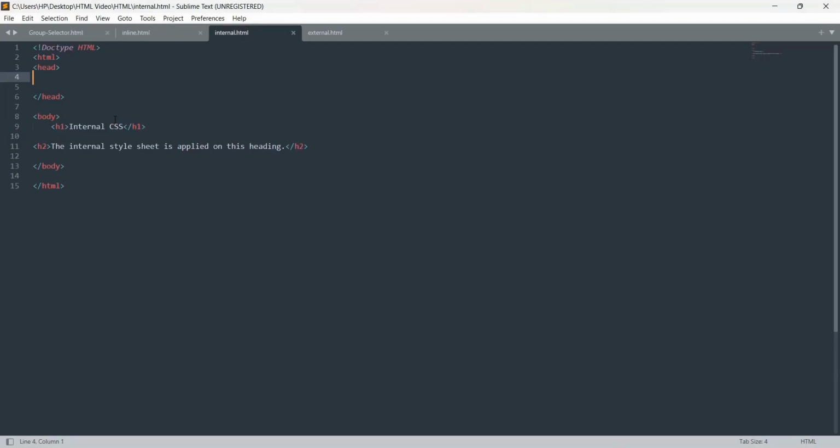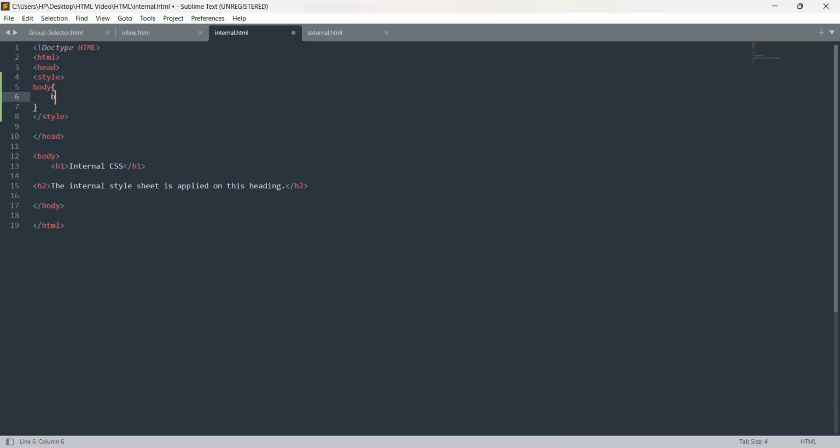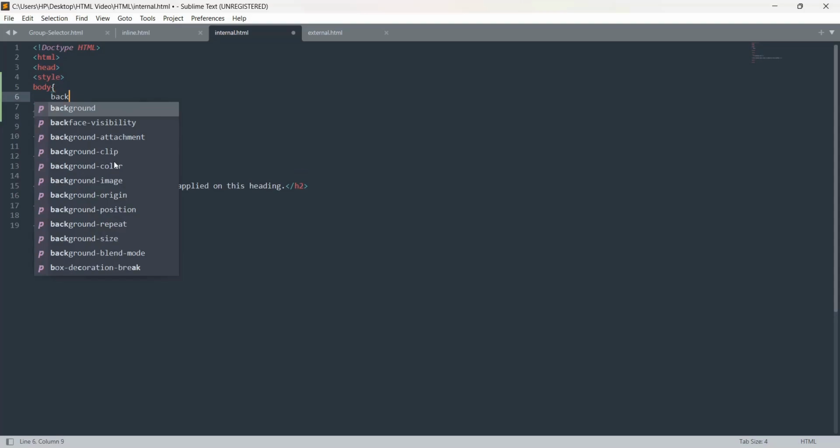Now we go to the internal. I have written the basic code for everything. We are just going to do the styling in this session. I'll close my style tag. We have been using this till now. We write body, we have to style this full page. So I'll give the background color.